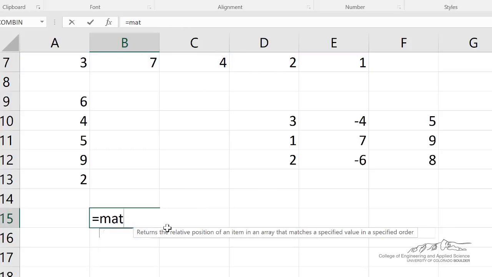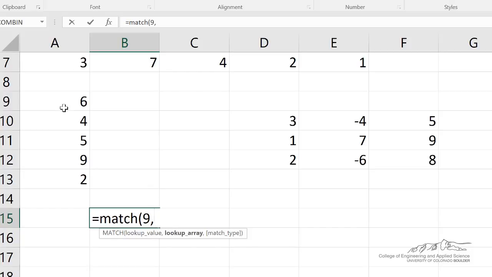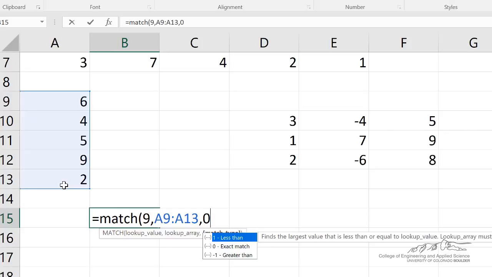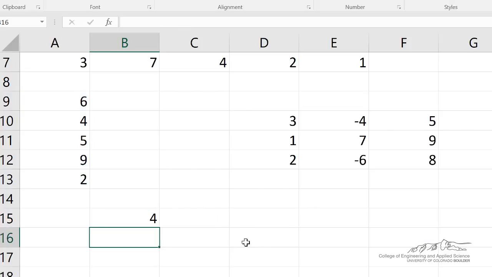We can also use the match function on a column vector. So maybe I want to look through 9 in my lookup vector for an exact match. We do that and you get a 4. So 9 is found in the fourth position. So the match function tells you the position of an item in a row vector or a column vector.